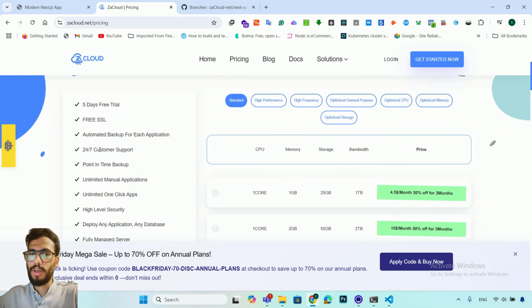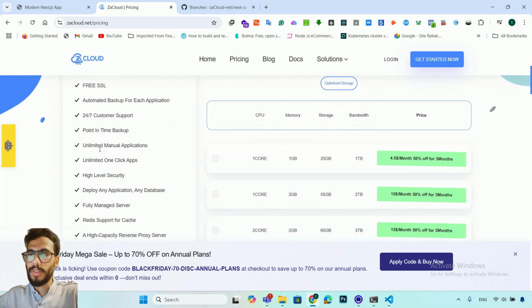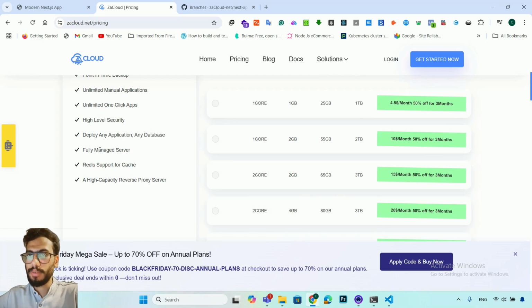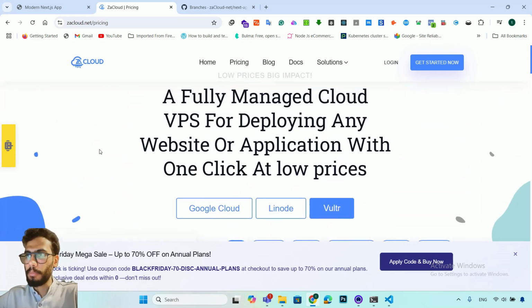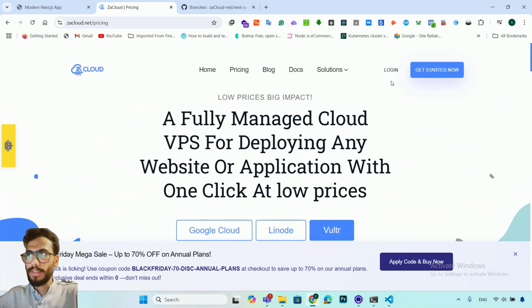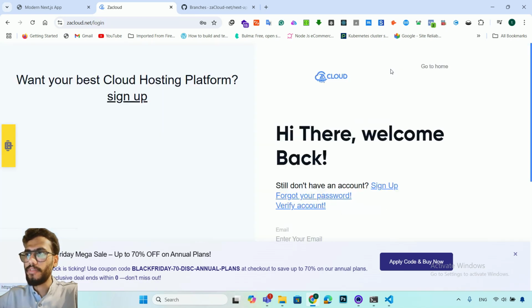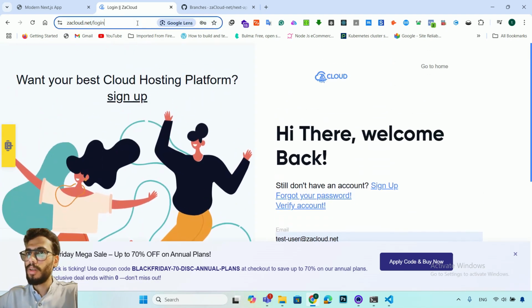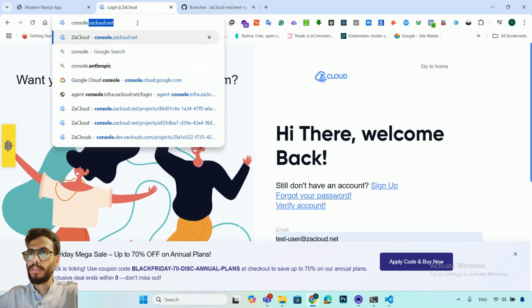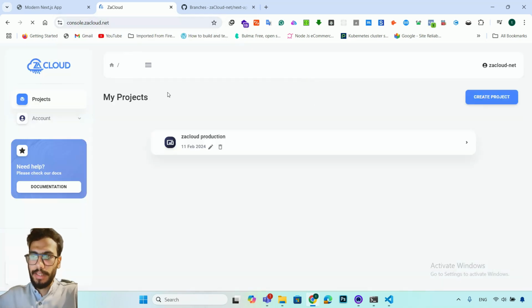And these are the benefits of each server you are buying. It's 24-hour 7 customer support, and you have a free SSL certificate. You have unlimited annual applications and managed applications as well, and one-click apps and everything you have. If you don't have an account yet, you can click on Get Started Now to register your account, or you can go to Login if you already have an account. Once you log in with your account, you'll be redirected to console.cloud.net, which is the dashboard. You manage everything for your account and your servers from there.